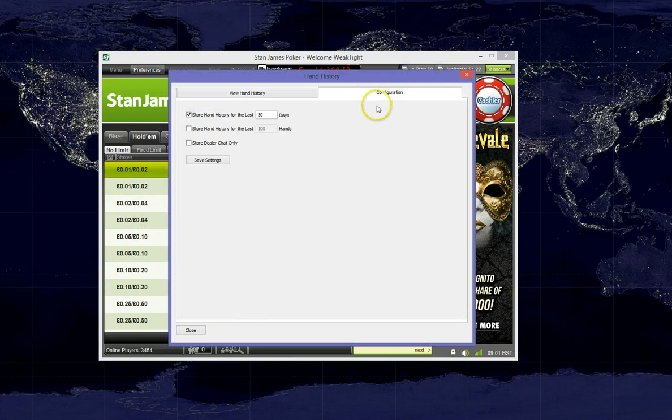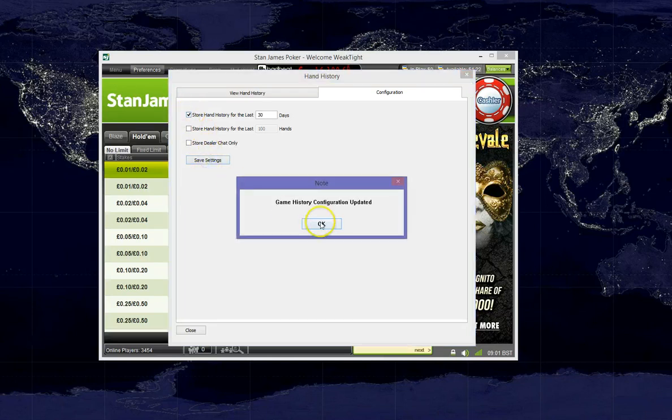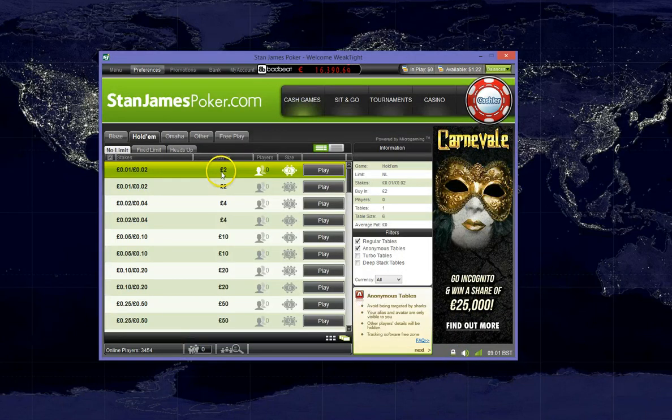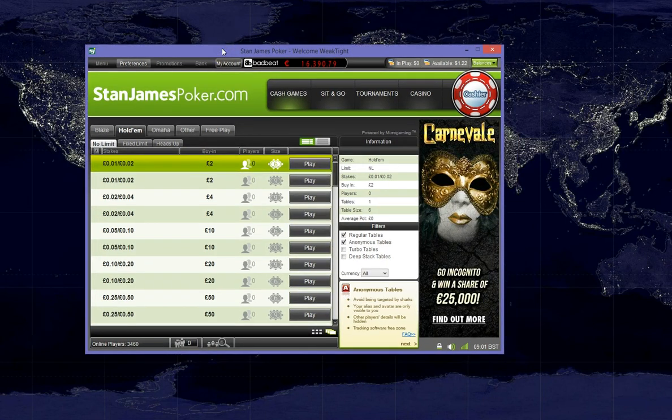And if we go to the Configuration tab here, we should see the option to check these boxes, store hand history for the last X amount of days. So make sure this box is checked, then go to Save Settings. So we're now going to play a couple of hands, then we're going to see if we can import these hands into the Week Tight hand converter.